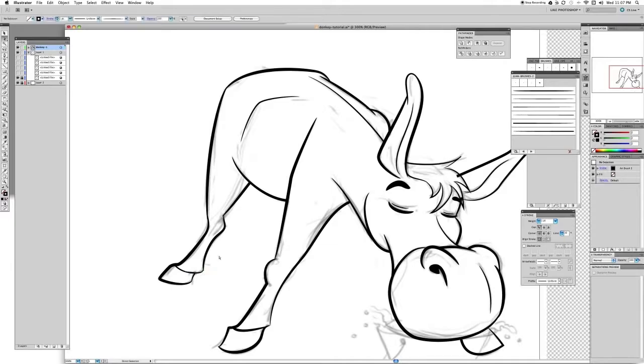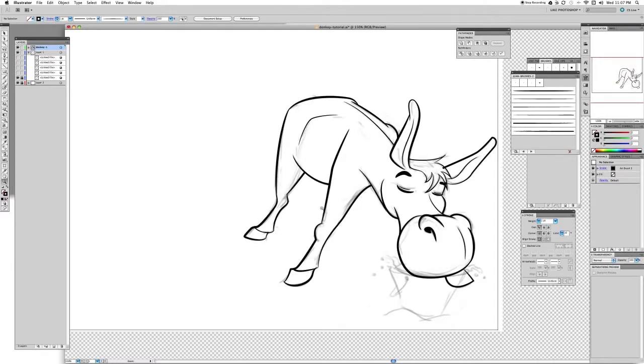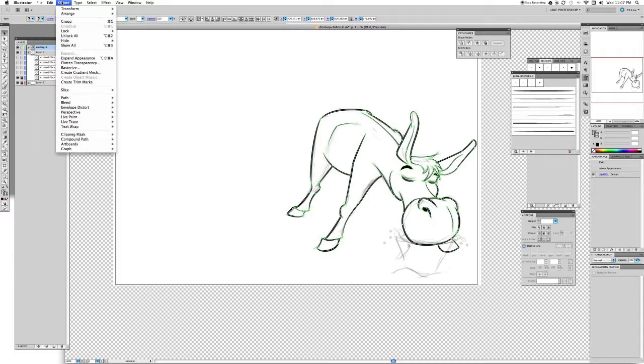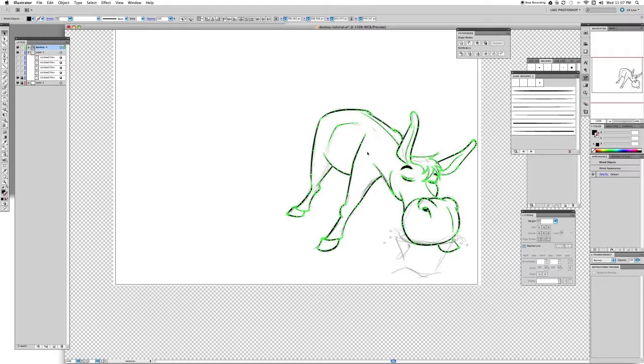So now we just need to start painting. So if we select everything that is in the layer, we can go either with the selection marquee and drag it around, or we can go here to this little cube and it will select everything that is in that layer. So we're still in donkey number 1, and then we go to Object and we expand appearance. That way, the lines will no longer be lines, they will be shapes. So we go expand appearance, and now you see, now they're not lines, they're shapes.